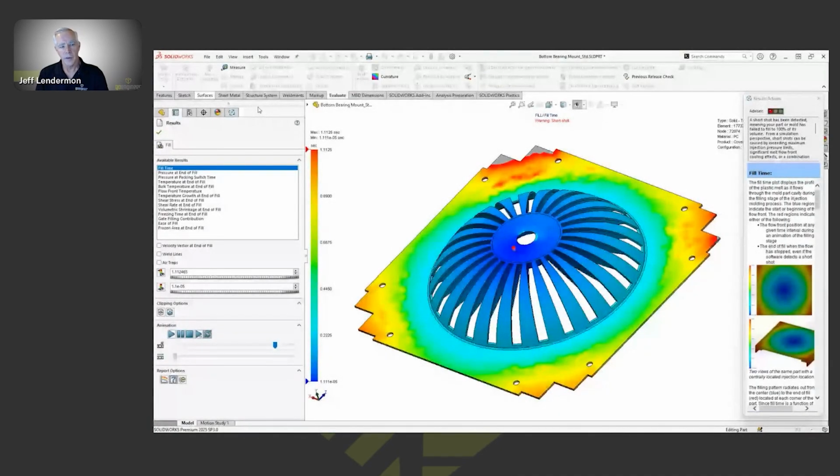What happened on this part, we have this single gate placed on there. I get a short shot indication. I can see in several places on my screen, it tells me a short shot's been detected. I have a warning right here that says a short shot, and I can see visually that, hey, it did not fill. So what do we do next, right?